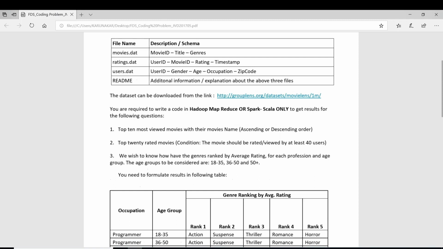Let us try to go with the second question, the second requirement here. It's the second one: top 20 rated movies. Can you tell me what we have to do now? What files are required and what we have to do now?